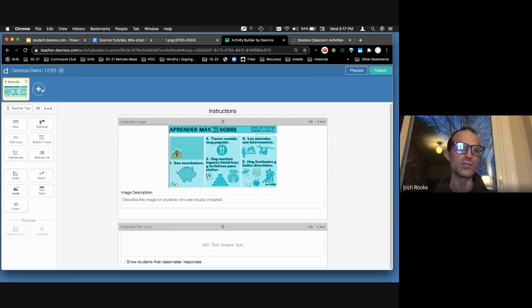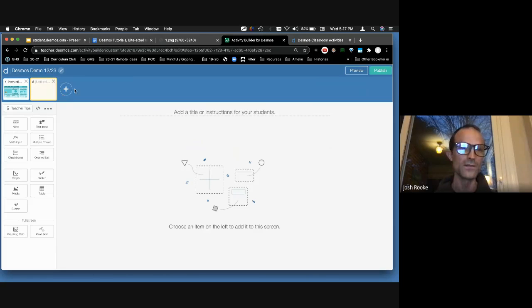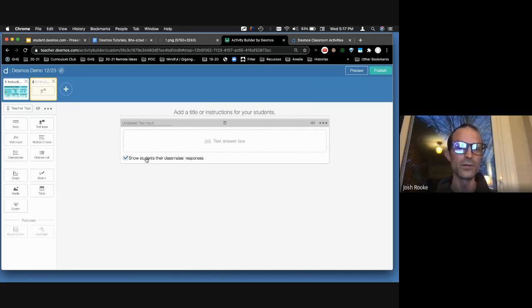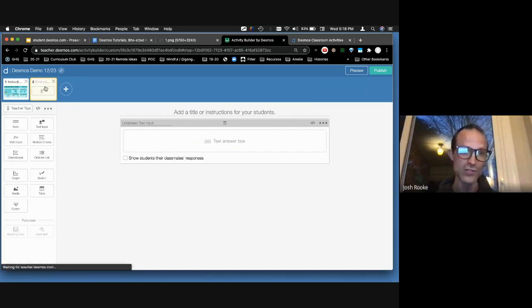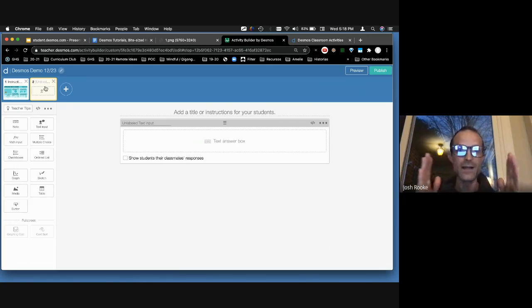Next one, I'm just going to click on that little plus sign. That adds another screen. These are called screens. Okay, I'm going to add another screen. I'm actually just going to add a text input, because lots of the best teachers that I know that use Desmos, they don't pre-plan almost anything. They just go in and they have a bunch of questions just like this, and then as questions come up, they might have a Google Doc on the side.